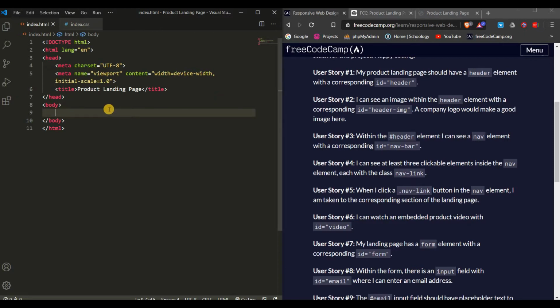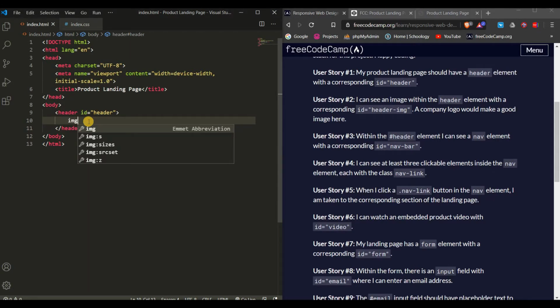User story 1, we need a header. Our header needs an ID of header. Inside the header there will be a header image, so I'm going to say img. If you don't know what this was, this is just a shortcut in Visual Studio to put in the ID one time. If I had a class, I'd do the same thing. I don't have to go ahead and type it back.